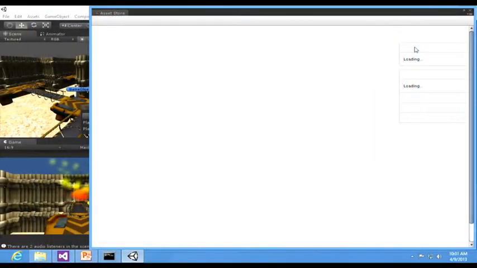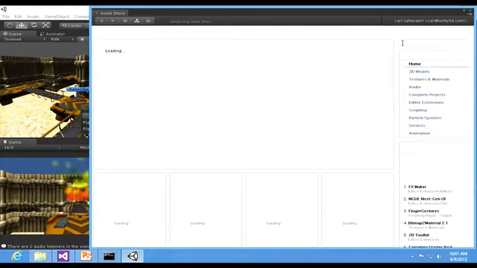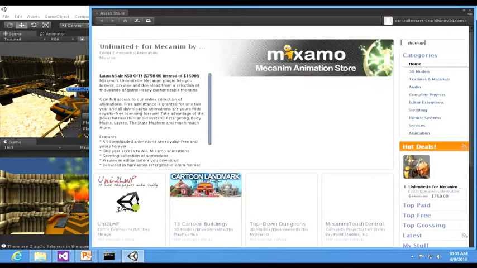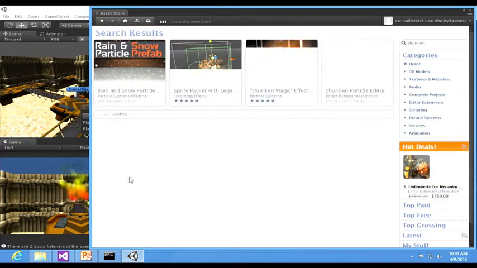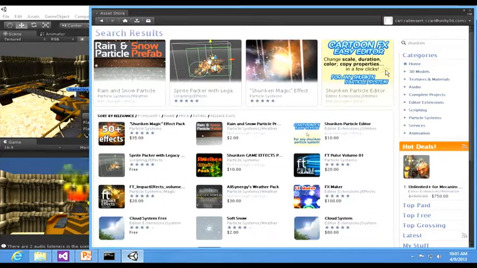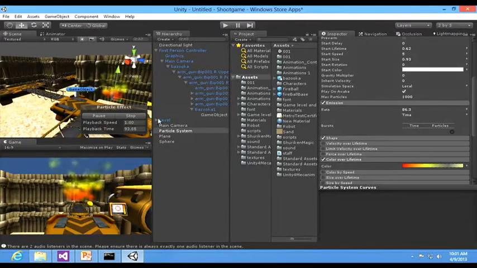And here in that store, I actually can look for particles. And I can download those particles directly in my game here. So you see the store is coming up here. And if I type in here shuriken, that's the name of our particle system, I'm going to see all examples. Okay, and I could download this one. I bought it already. Okay, and it's already imported in our project here.